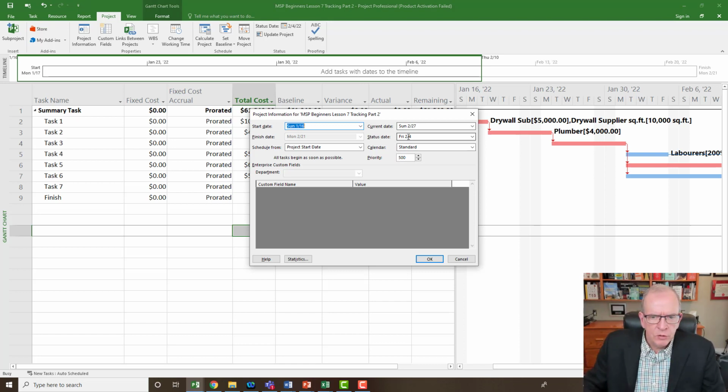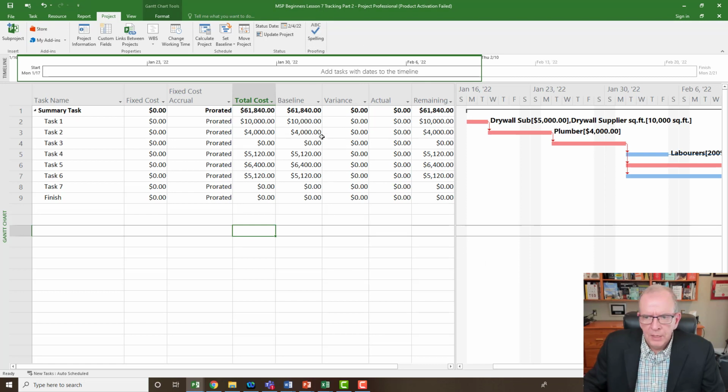I tend to not like to do it here with students because I find that for whatever reason they mix up status date and start date. So I don't do it here. I usually do it over here. All right, so we've got February 4th, 2022.